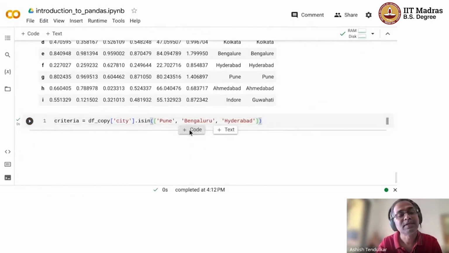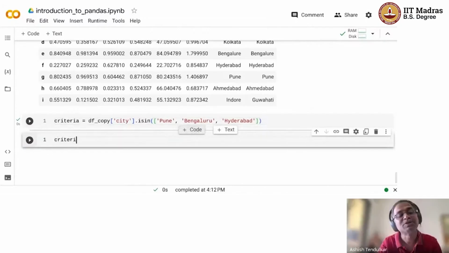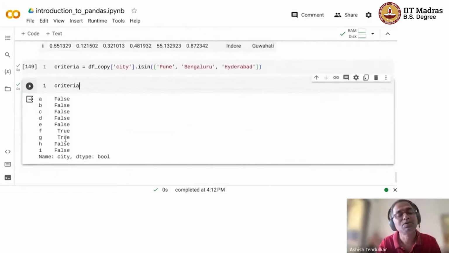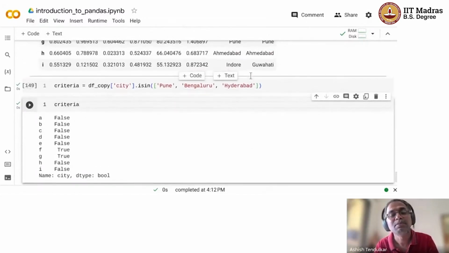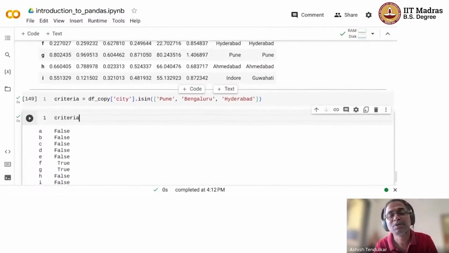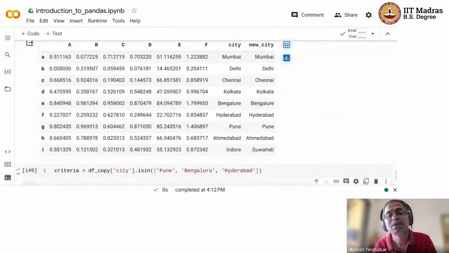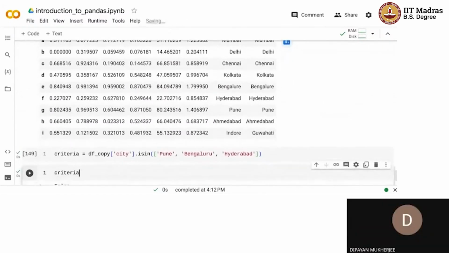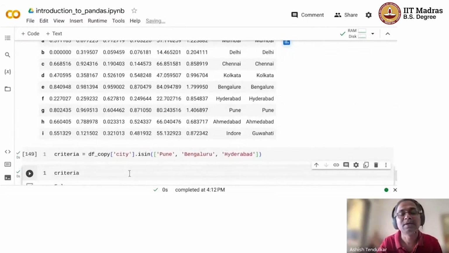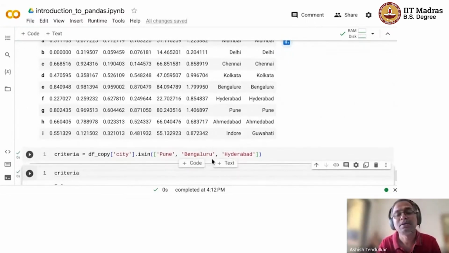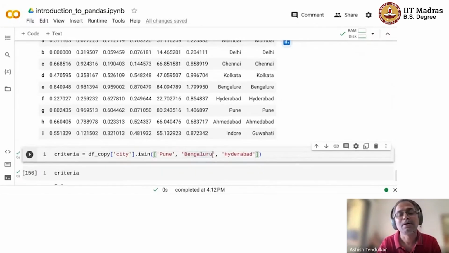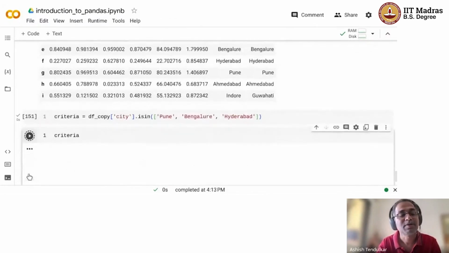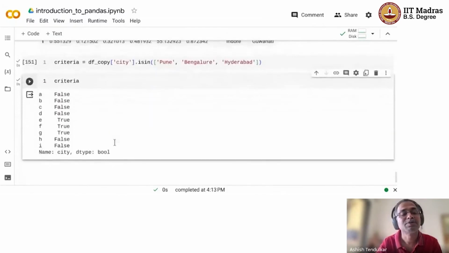The isin function is just checking membership. You can see that it is true only in two cases. Did we miss something? Why only two cases? The Bengaluru spelling of Bangalore is not matching. Yeah, exactly. That's why. Now it is true in three cases.